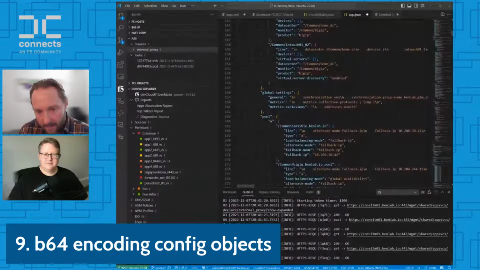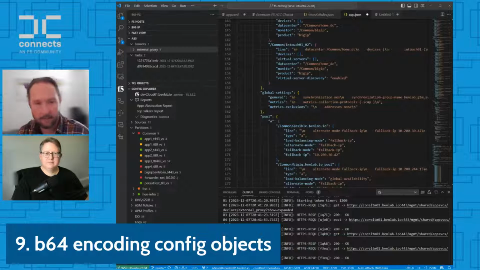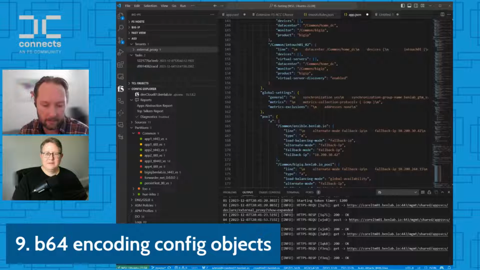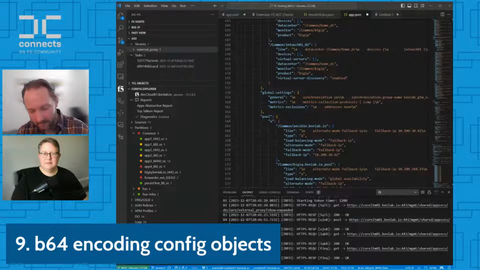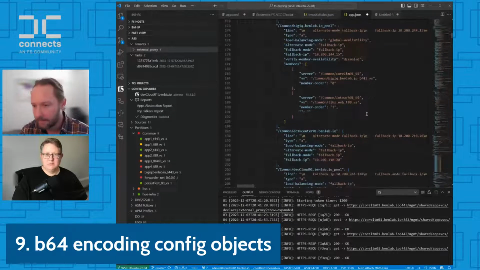Yes, AS3 can take iRules as regular text, but depending on the complexity, it certainly is recommended to encode iRules. It can take certificates and things like that. And base64 encoding them just gets rid of any of the character escapes and things like that that could cause problems during an import.